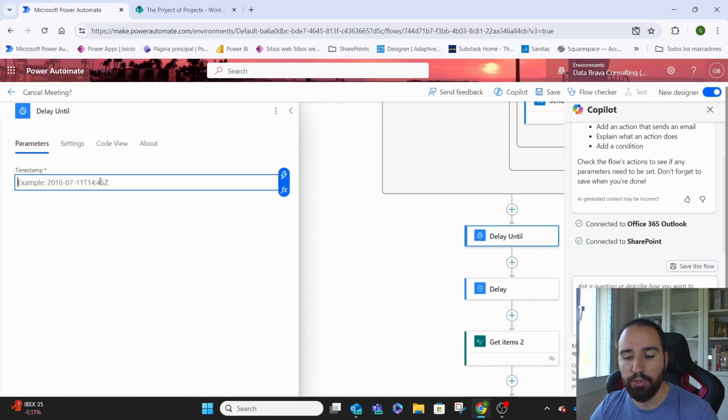This delay until, you basically are telling exactly the timestamp that you want to delay until. And you're saying, hey, I want to delay until Sunday at 12 a.m. instead of 8 a.m. This might be more intuitive for some people. It's up to you.